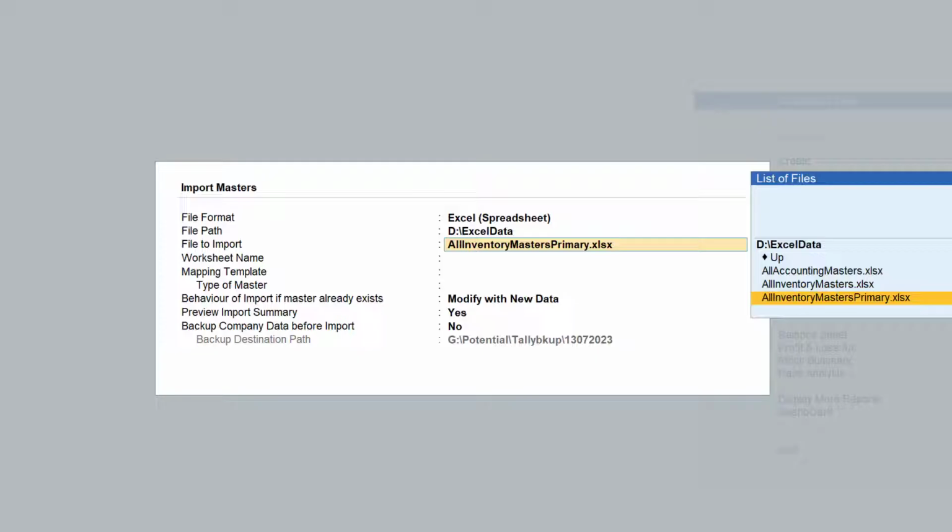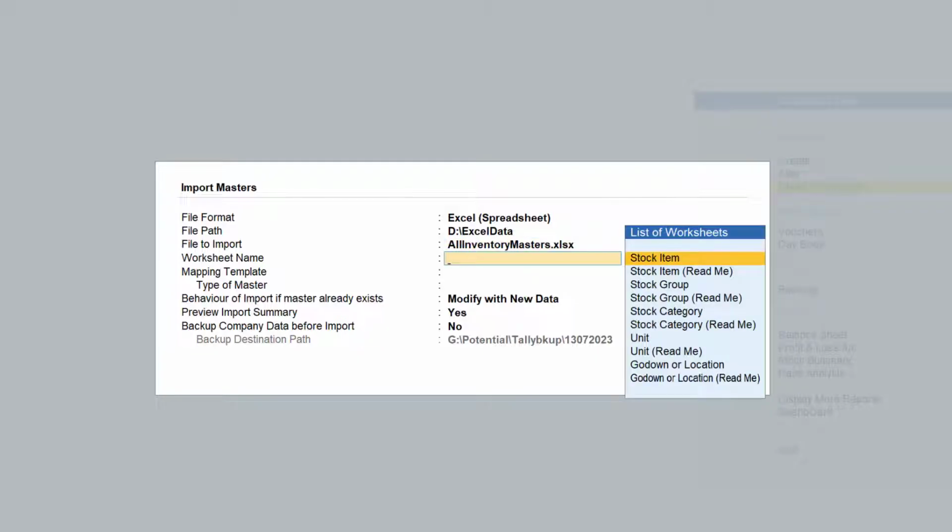We have learned this, enter, and now select all inventory masters. And now the sequence is, first you have to import your user defined stock group, or you can import your unit of measure. Either of the dependent masters you need to import so that these masters get created in Tally. First let us import stock group.